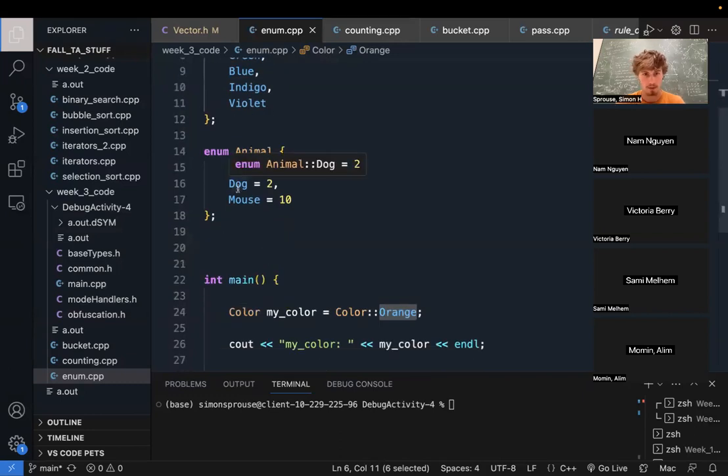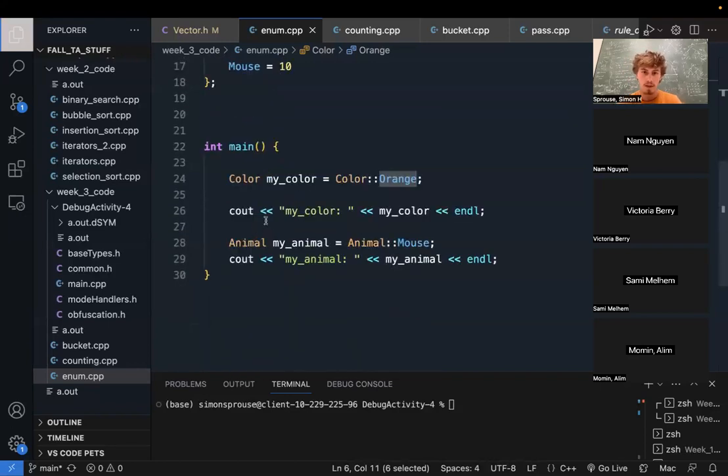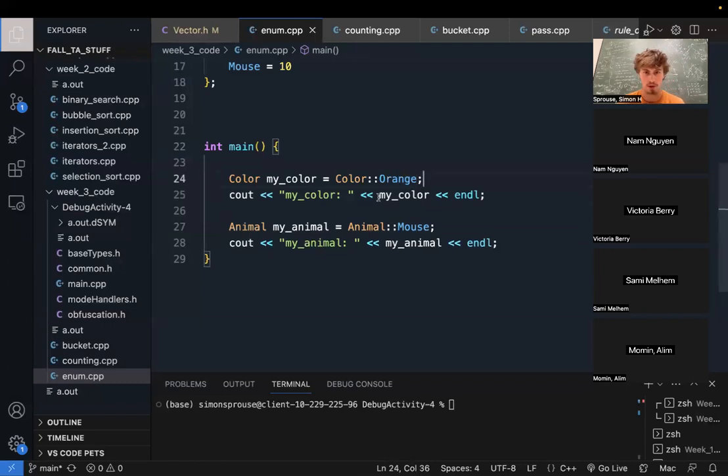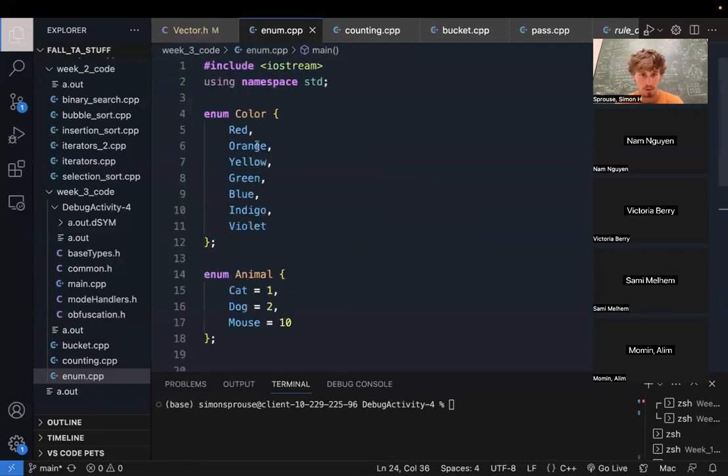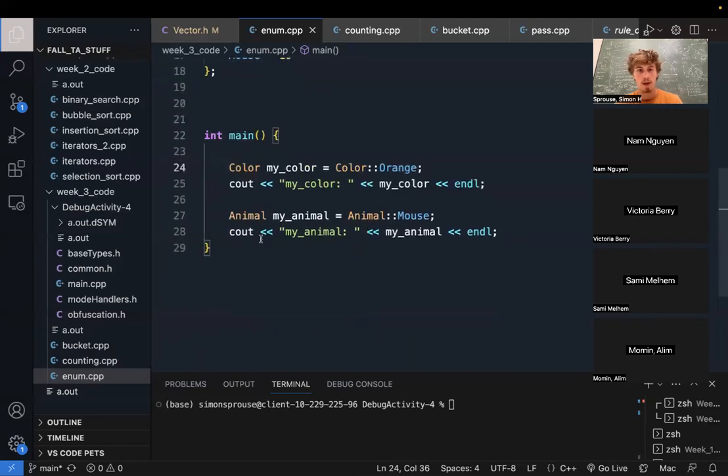And then if I hover over these, you can see you can set these explicitly. So you might have cat, dog, and then mouse is 10 in this example. So in the main function here, I just declare color, my color, and then color orange, again using the scoping operator, and then I print out that color. So it should be, orange is 1, so it should print out 1. And then I made an animal, mouse, which I think should print out 10.